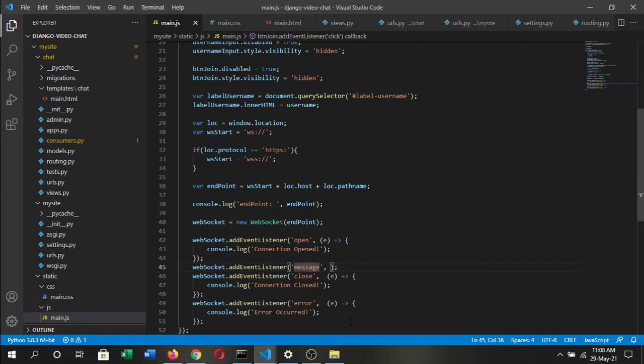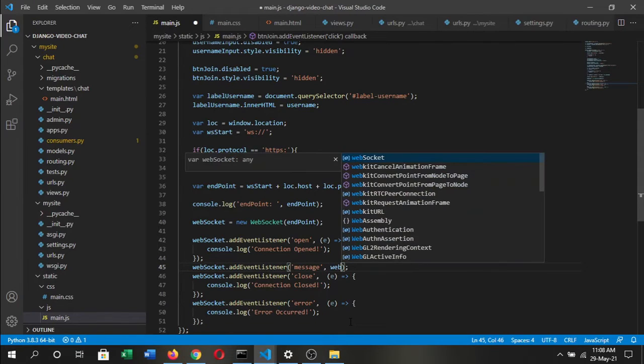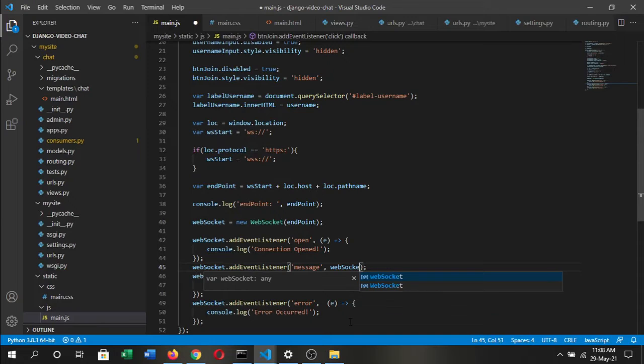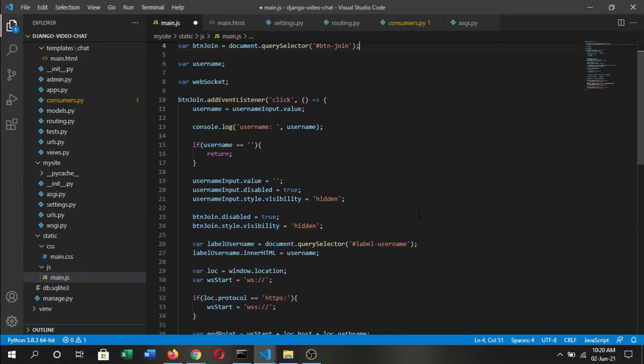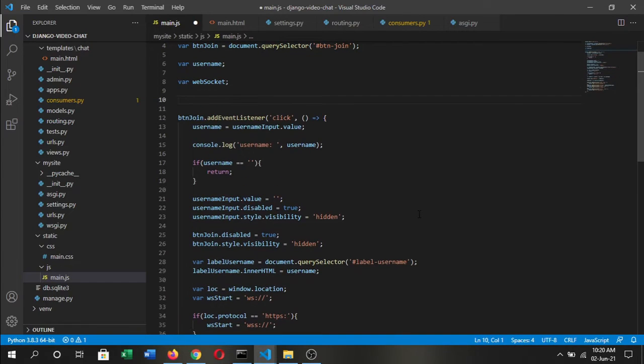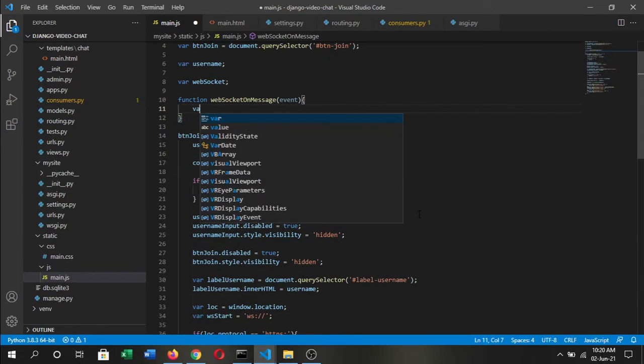And for onMessage, let's define a new function. Let's just write WebSocket on message, and we'll define that function right now. Now let's define this WebSocket on message function, which will be triggered every time our WebSocket receives a message from our consumer. So let's write function WebSocket on message. It's going to have one parameter, event, and what we have to do now is receive the data that we sent from our consumer.